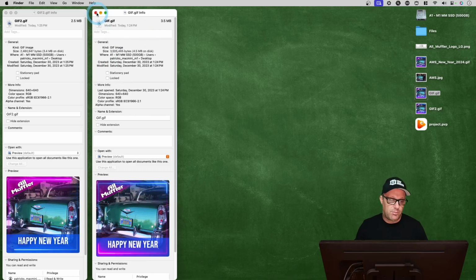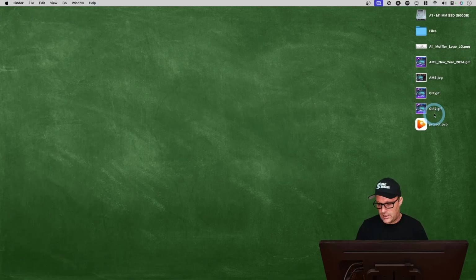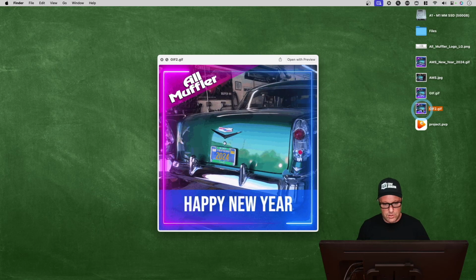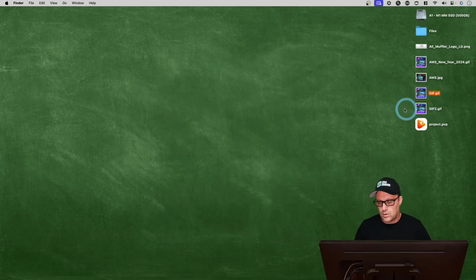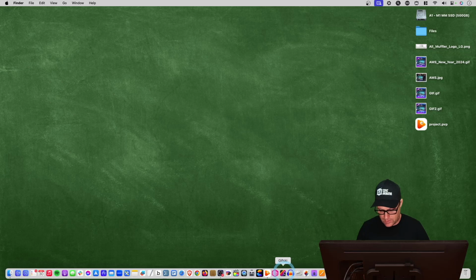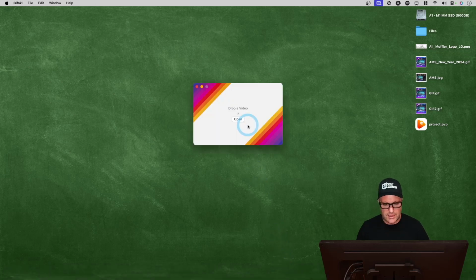So that did bring it down in size, but if you notice, the animation on this one is not as smooth as this one because we got less frames per second. So the way I've been dealing with this is I've been using another program, and that program is called GIFs. So if we come down here, you can see here's the GIFs. Let's go ahead and launch that.